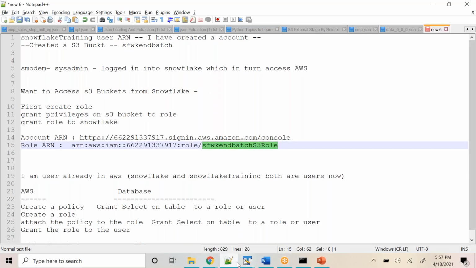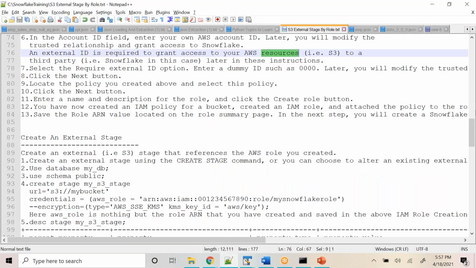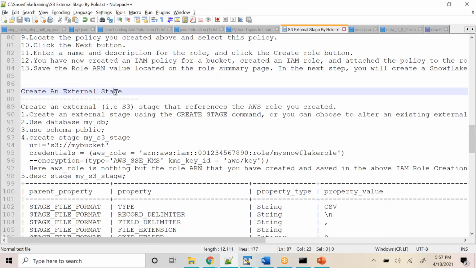Okay. Now let's go back. Where is my file? Create an external stage. How do you create an internal stage? Create or replace stage name. Then give the file. The same way, you will be creating an external stage that references the AWS role that you have created. So this is the statement. Use the database schema, whatever, create stage, my S3 stage, URL, your bucket URL.